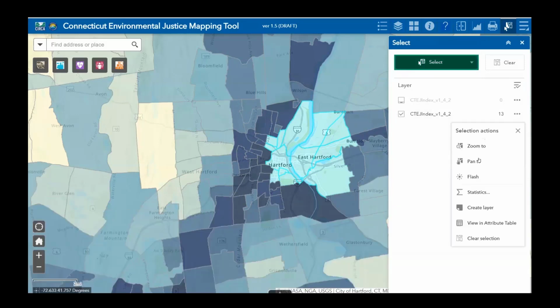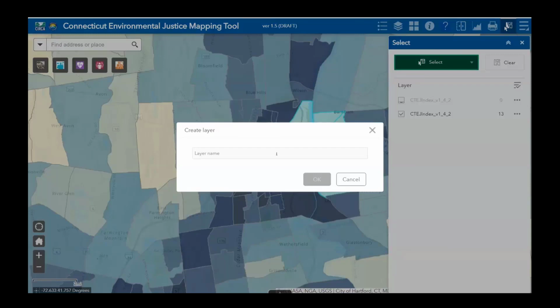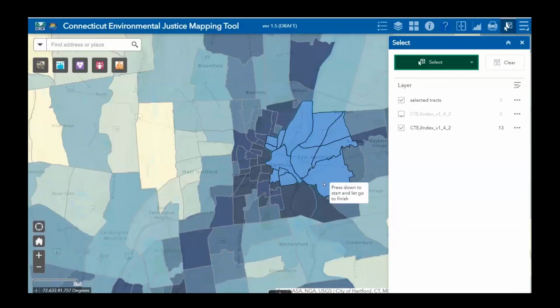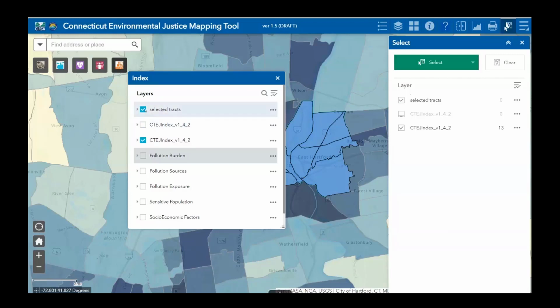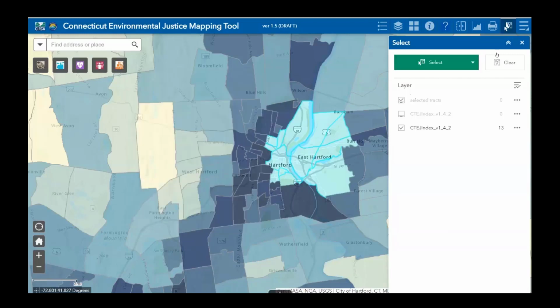You can create your own layer and type any name. And your selected tracts or any layer that you created will be added under the index layer. You can uncheck this to go back.